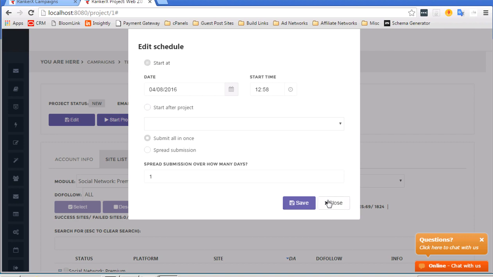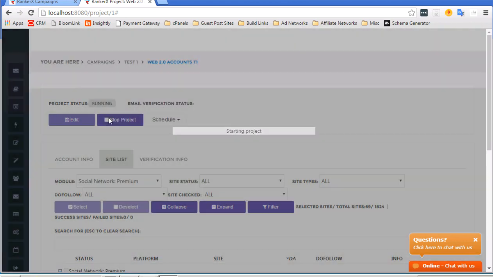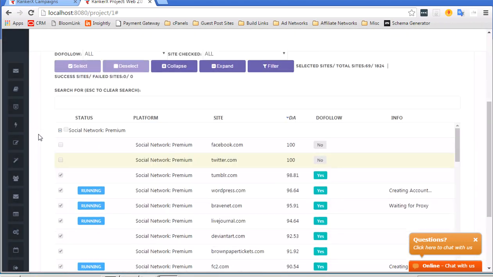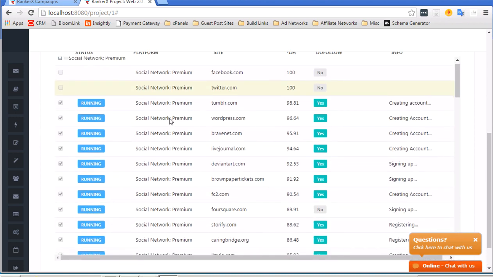But we don't want to schedule it. We're going to do it right now. So then you just click start project, and then it comes down here and it shows you what's running.